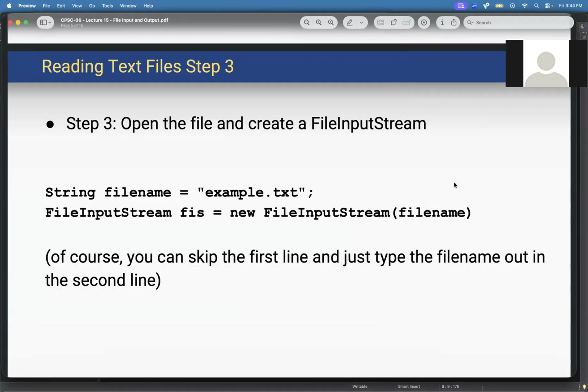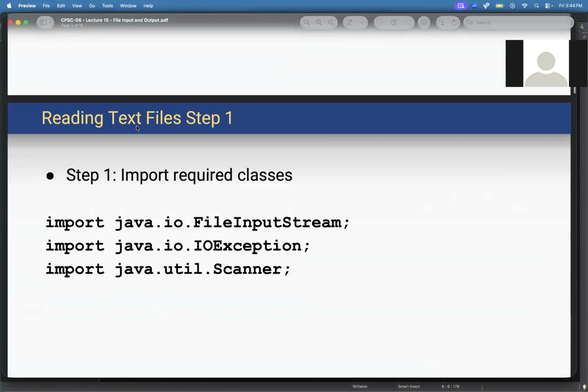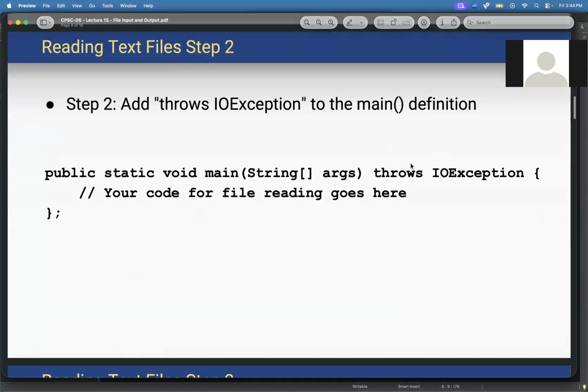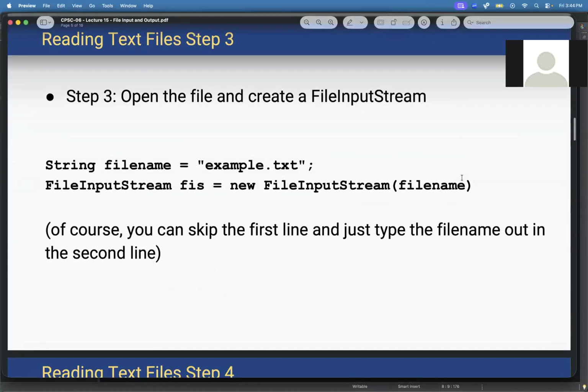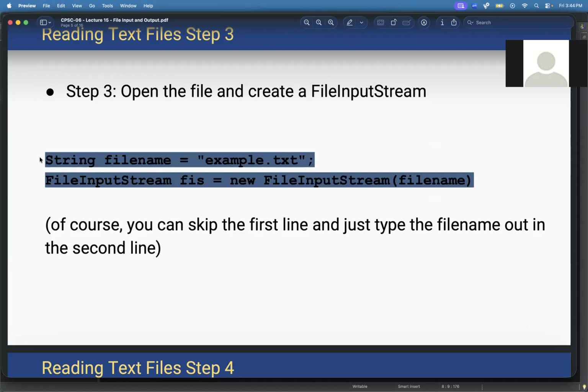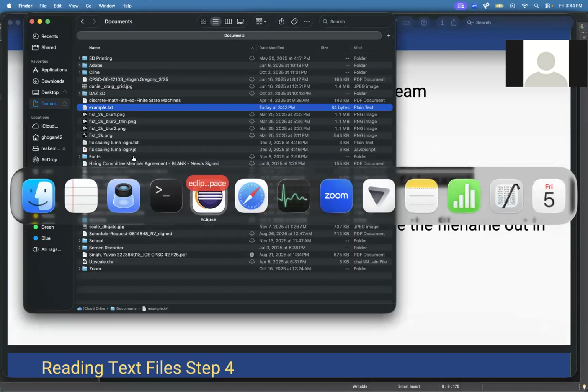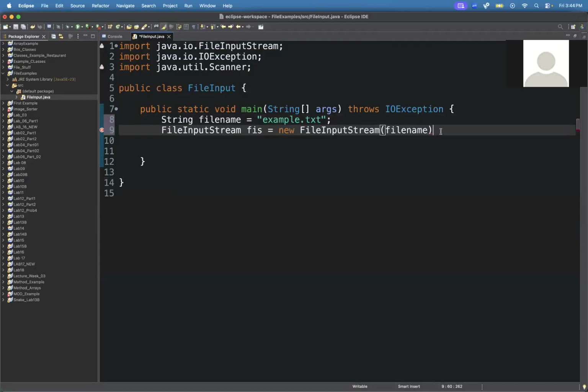Now, back over here, we've got these imports at the top, and we've added throws IOException. So what's next is we have to create this file input stream object. I'll copy paste this. You can type it from scratch if you want. And this is how it works.